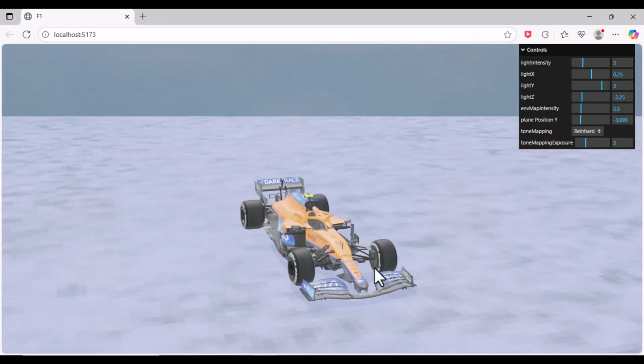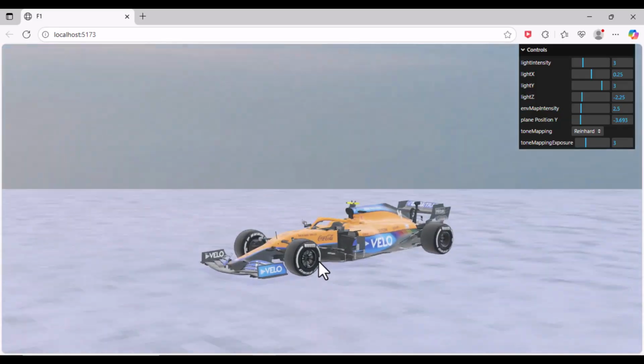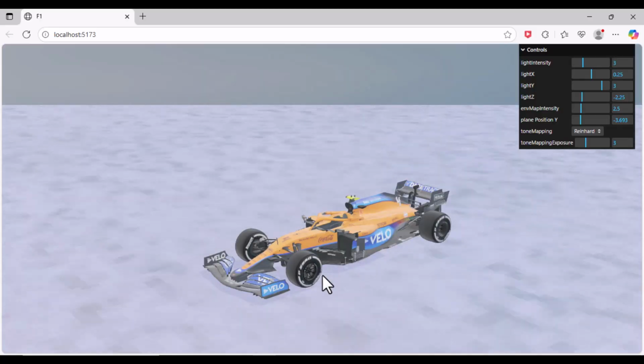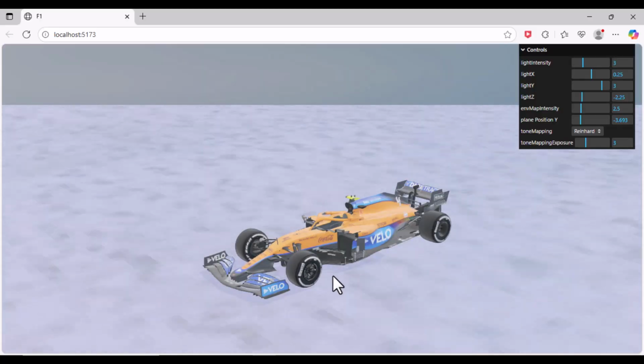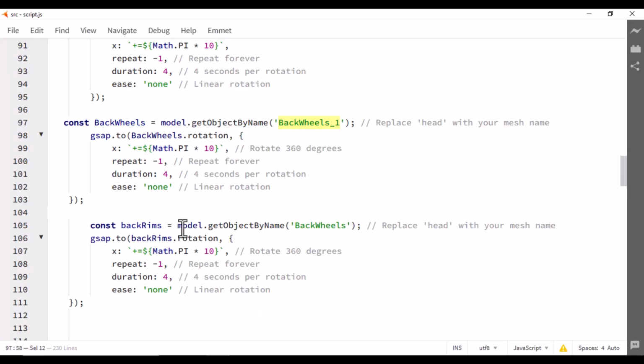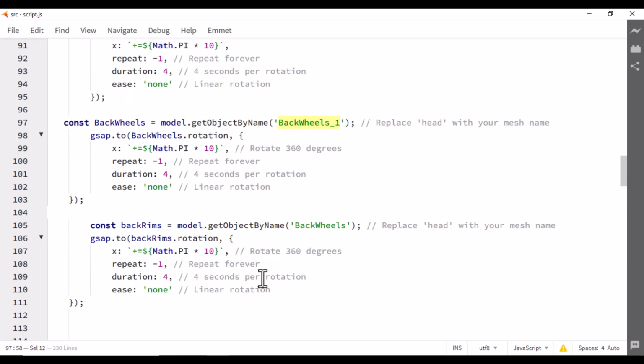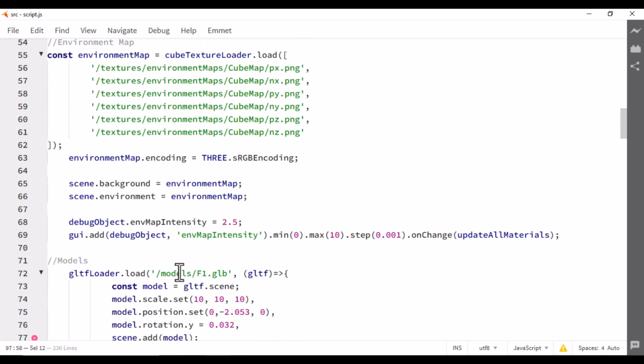Okay, now let's see. It is working, but the road is moving fast while the wheels are turning slowly. Doesn't make any sense. So we have to correct that immediately. Where we are going to do that is where it says duration. It says 4 seconds per rotation. So 4 seconds per rotation is slow.